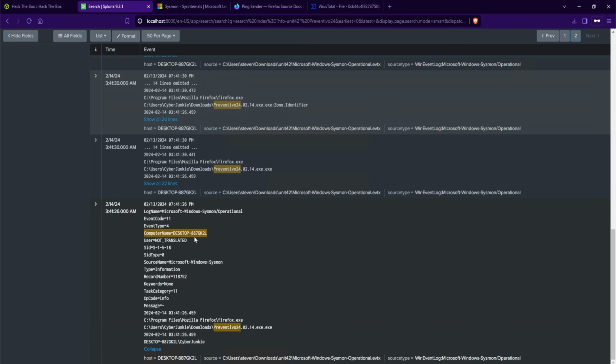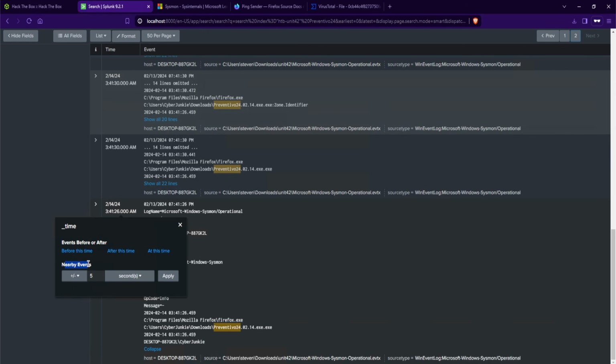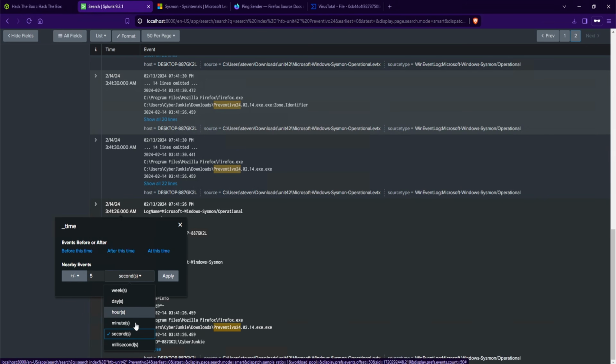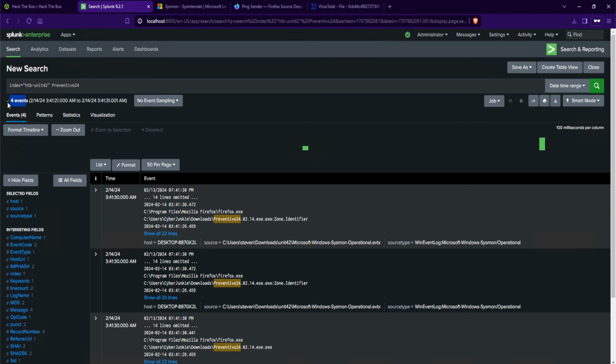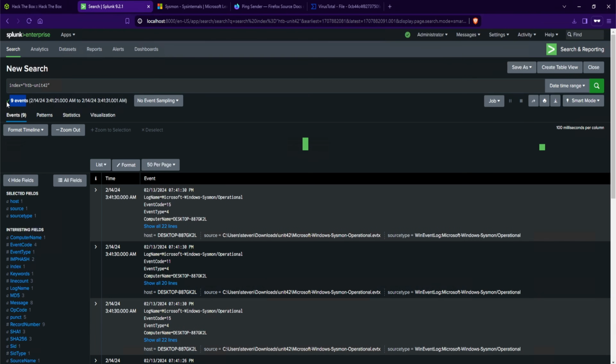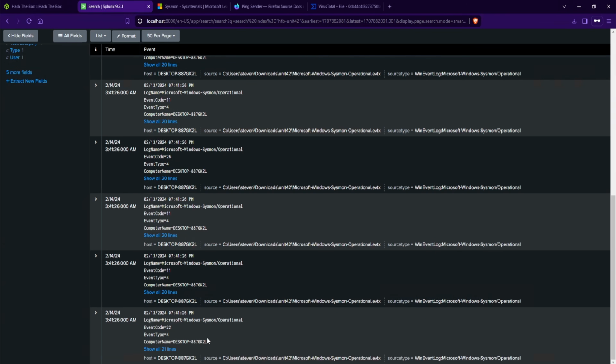Well, with Splunk, we can look at surrounding events by clicking on the time, and then we have our nearby events, plus or minus 5 seconds, weeks, days, hours, minutes, or milliseconds. For this demo, I'll leave it as 5 seconds, and then I'll hit apply. Now take a look, we have 4 events, but we're still filtered for the keyword Preventivo24. So let's go ahead and remove that and hit enter. And now we have 9 events. Going all the way down to the bottom to see the earliest event, which occurred on February 14th, 3:41:26.